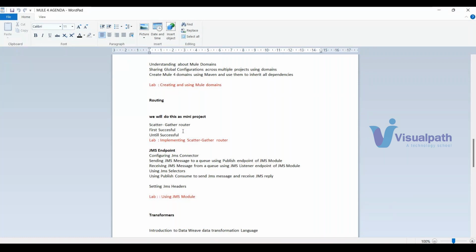Next is the JMS module, Java Messaging Service. We will see how to configure a JMS connector and how to publish a message to the queues, how we can consume a message from the queue, and what connector we use to consume the message from the queue. We will also see how to configure JMS headers and how to use selectors. Everything we are going to see in the Java Messaging Service. For this we have a lab.